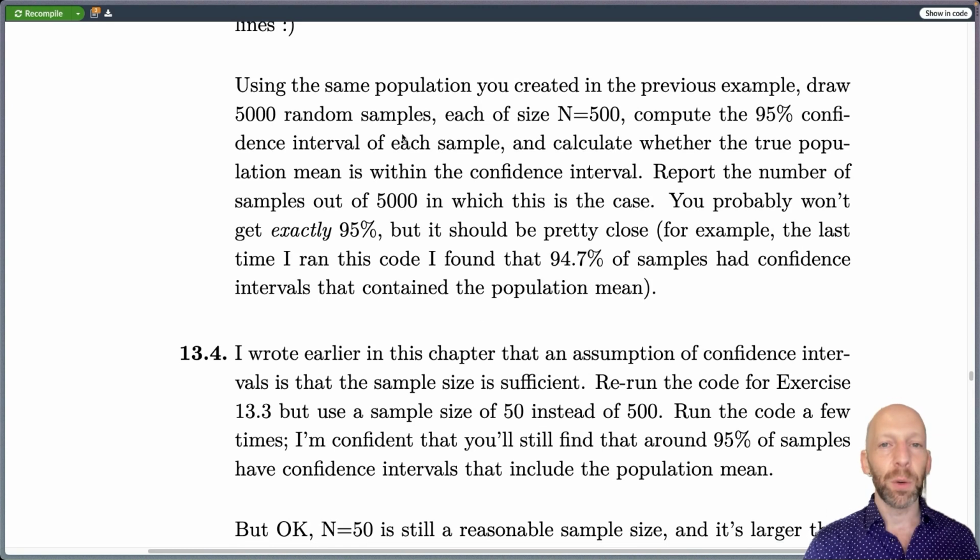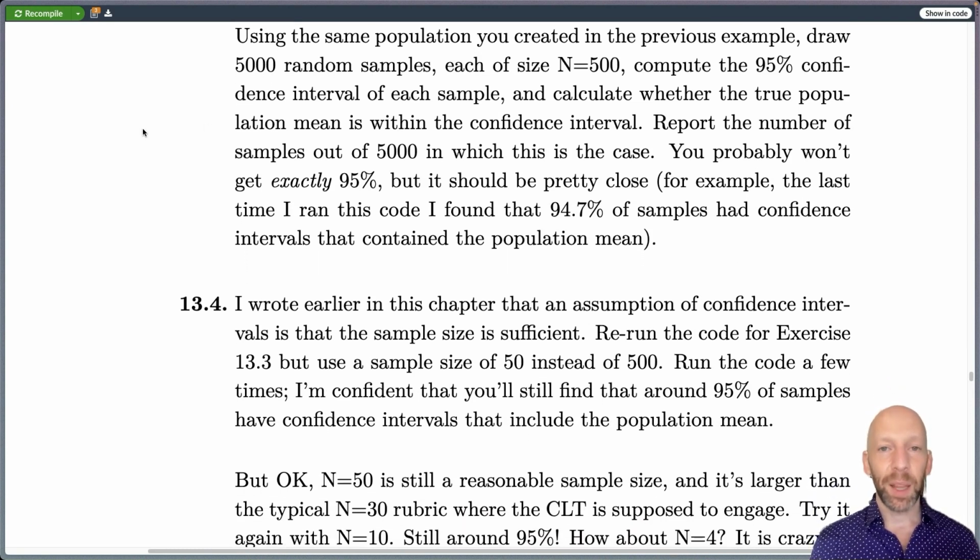So basically what you want to do is take the same population and the same code from exercise 2, but now repeat that code 5,000 times. So in exercise 2, we drew one sample, we computed the 95% confidence interval, and we did that once. Now here in exercise 3, you want to do that 5,000 times. So 5,000 random, unique, distinct samples of n equals 500, compute the 95% confidence interval, and then calculate whether the true population mean is within that confidence interval bound.